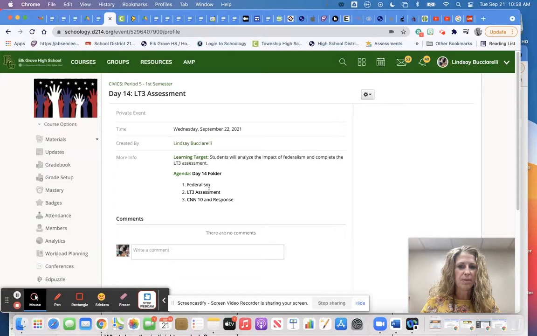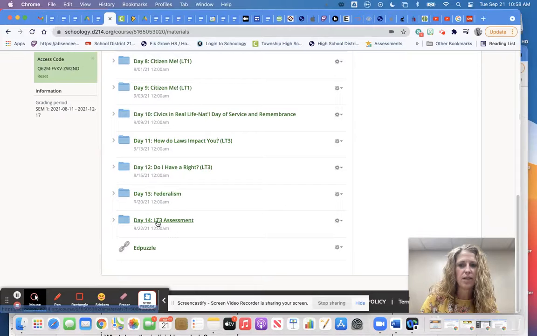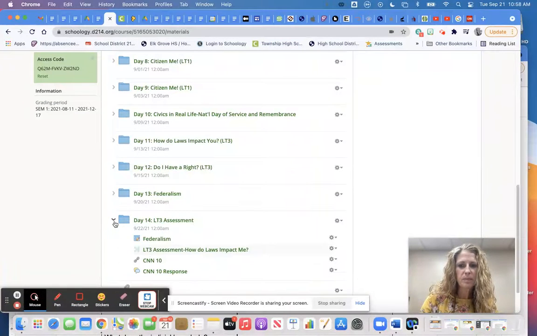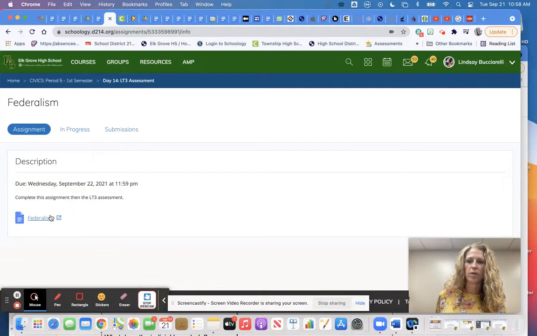There's a federalism assignment, the assessment, and then if time allows, a link to CNN 10 and a place for a response. So let's go ahead and take a look at those things. Again, we're working in the day 14 folder today. When you open that, you will see the things that you need. So let's start with this federalism assignment, right? You're going to complete the things in the folder in order.